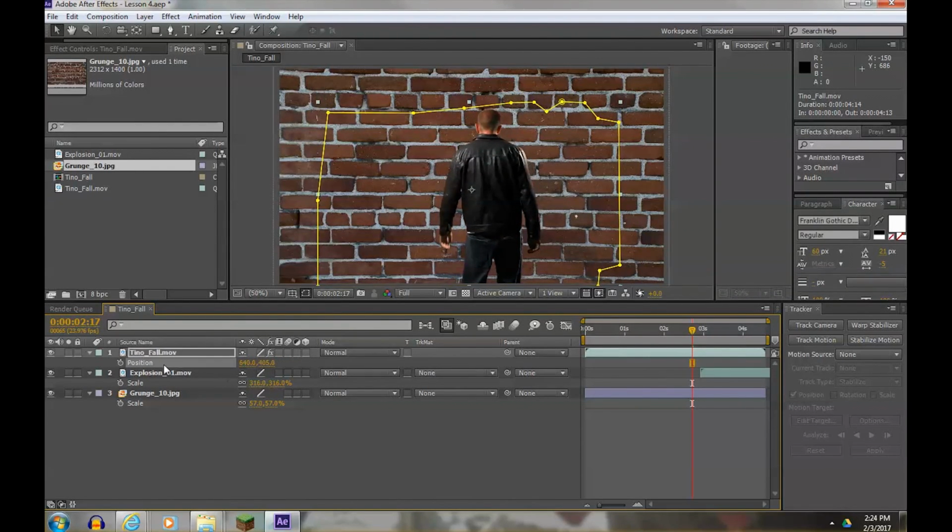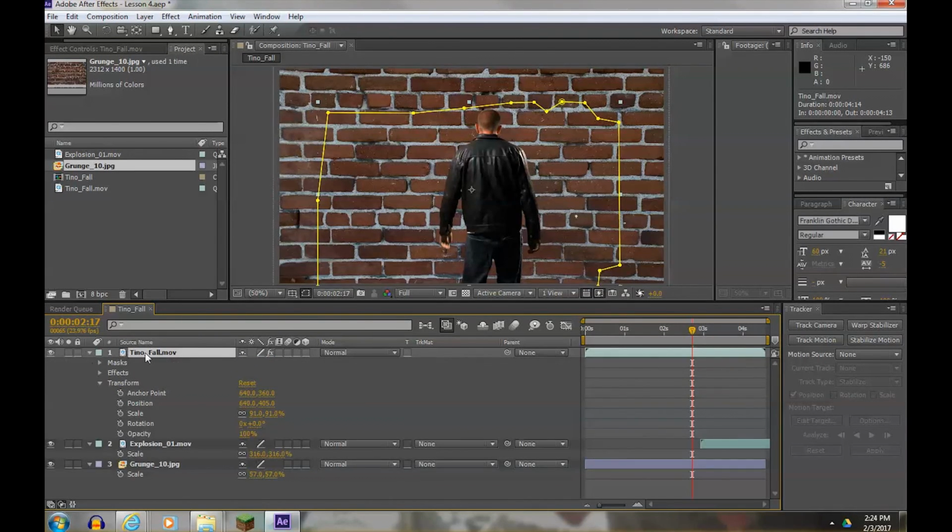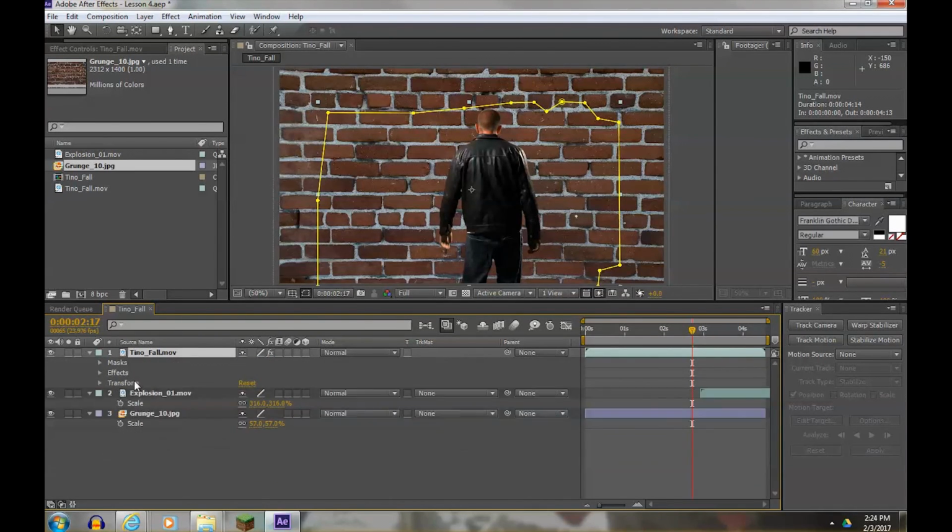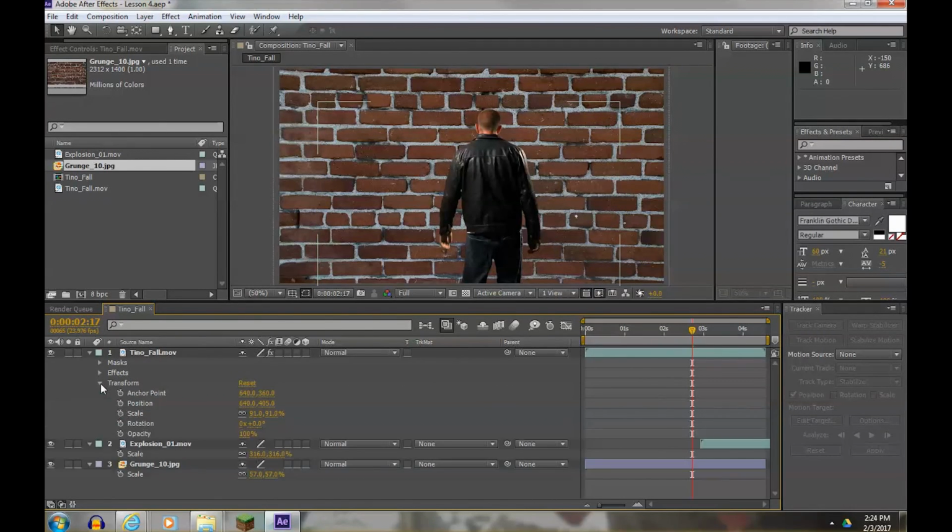Again, to get these position and scales, I'm hitting the letters. If you recall from an earlier lesson, if you hit S, scale will come up. If you hit P, position will come up. If you hit T, opacity comes up, and R would be rotation. Back to P for position. You can also find these by simply opening up the layer and finding the transform properties, where you will be able to see the same things.